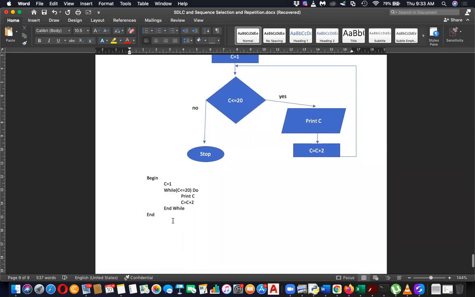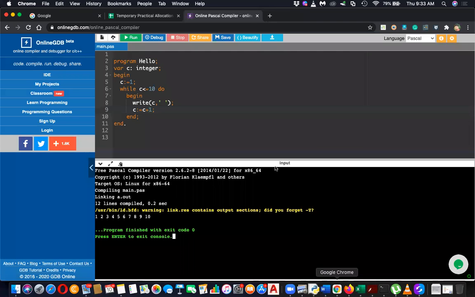Right, what about the programming code? So let's go there. You have to start from 1 and you have to make this 20 and you have to tell C equals C plus 2. That's all. So the C can be anything, right? C can be I or some other variable or X or any variable name. No need to use C always, right? C is just the variable name.